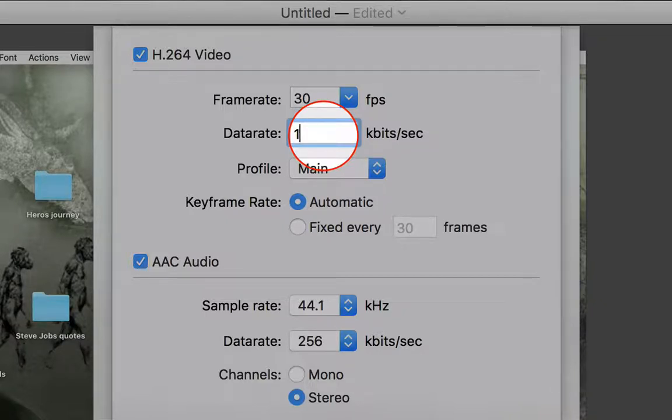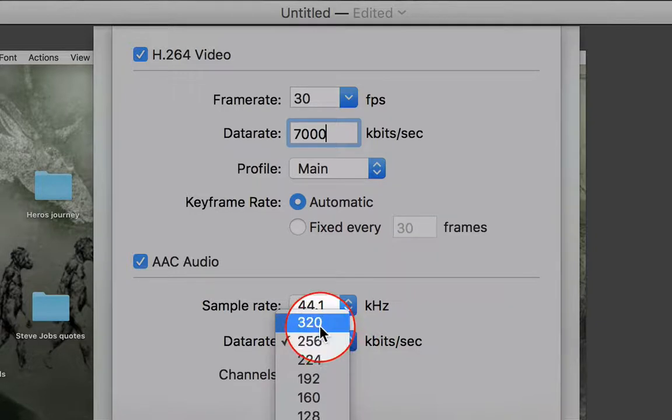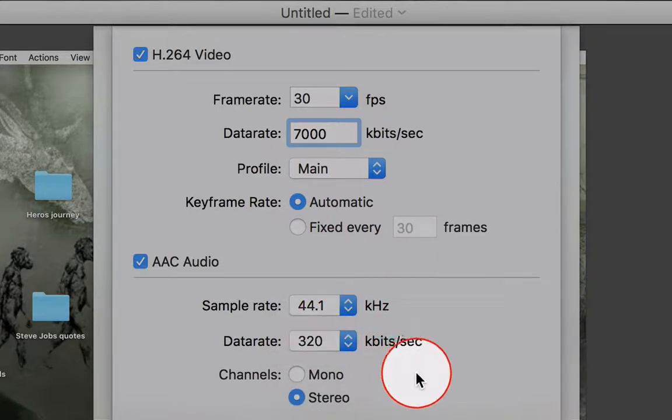Which is pretty low. So what I found was, if you go to 7000 instead, keep all the other settings the same, well, the audio data rate here should actually be 320. So if you're doing 1080 or whatever resolution you're doing, for the best quality, you can go between 7000 and 8000. Keyframe rate's the same, it's 30 frames per second. Sample rate 44.1, that's fine. Data rate changed to 320, it is stereo sound. So that's what I did.